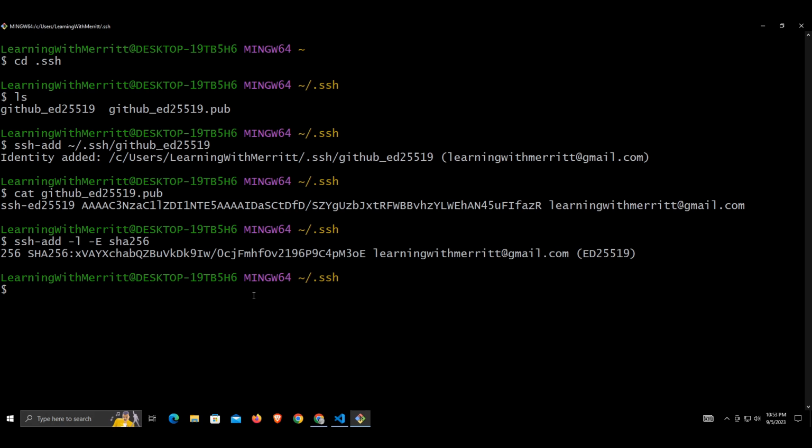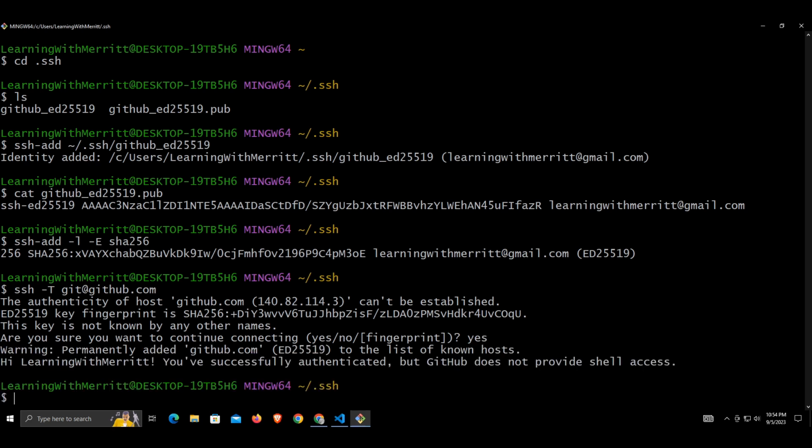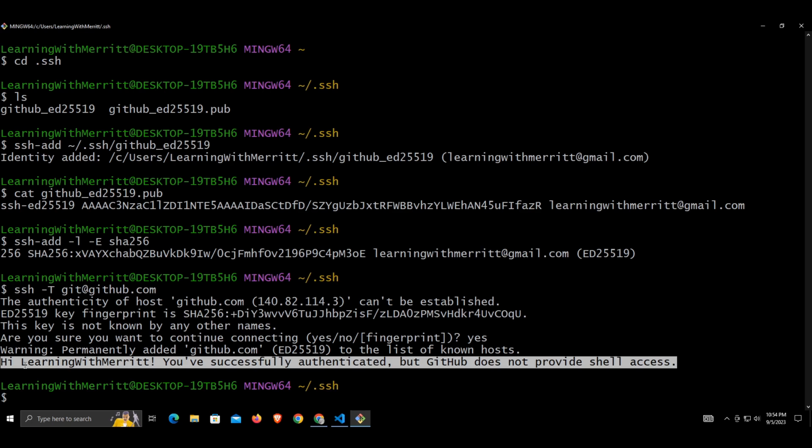All right. So now we're going to test it and see if it actually works. So we're going to say ssh -T git@github.com. It's going to ask me, I'm just going to say yes. And if you get this, it should say hi and then your username. You successfully authenticated, but GitHub does not provide shell access. So we've done everything right so far.